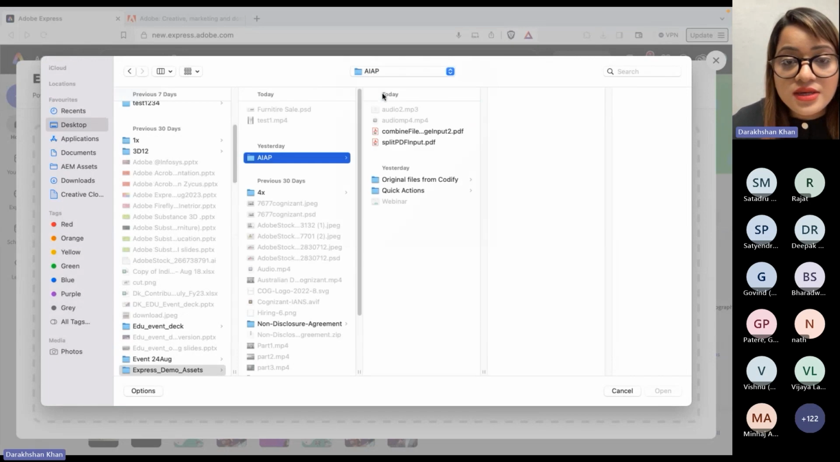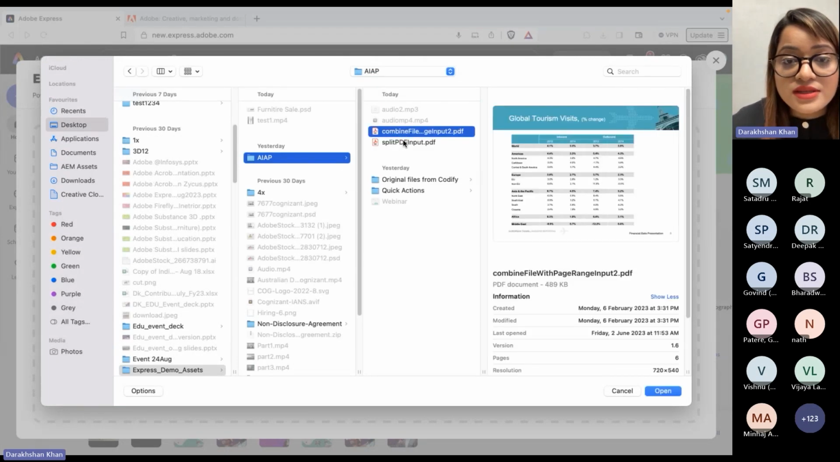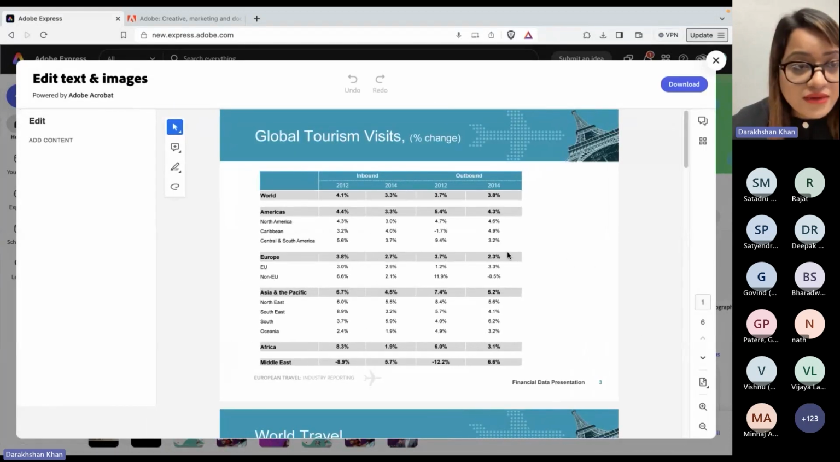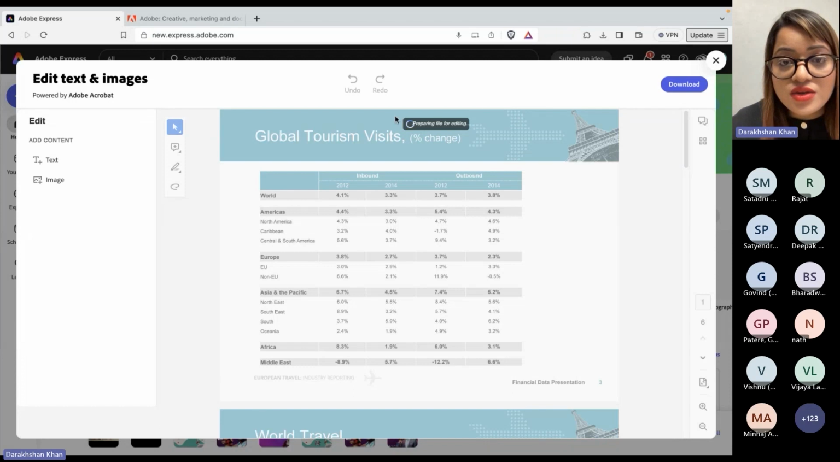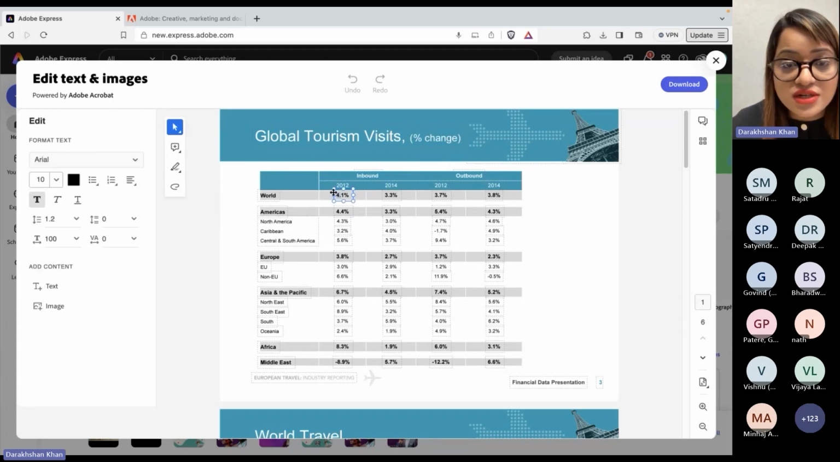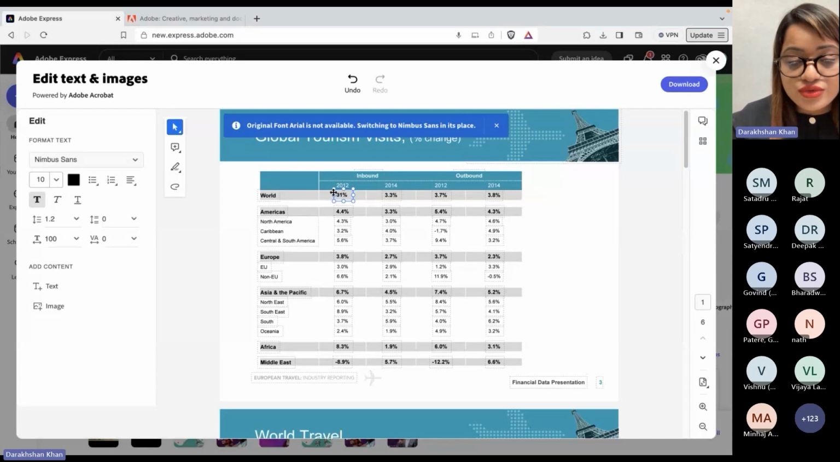So here, let's say this file is there and I want to edit it. Probably I'm traveling and I have to make changes to this particular document. Now you could see automatically this file is being prepared and it will be opening up in the editor. Maybe I want to change a certain number, 4.2 to 3.2. I can go ahead and make the changes. So I'll be able to edit the text and the images as well.